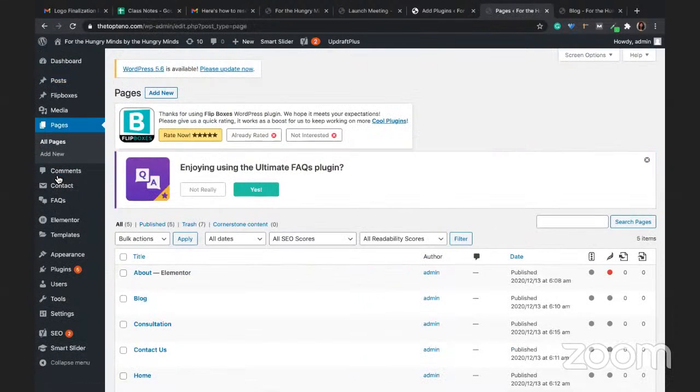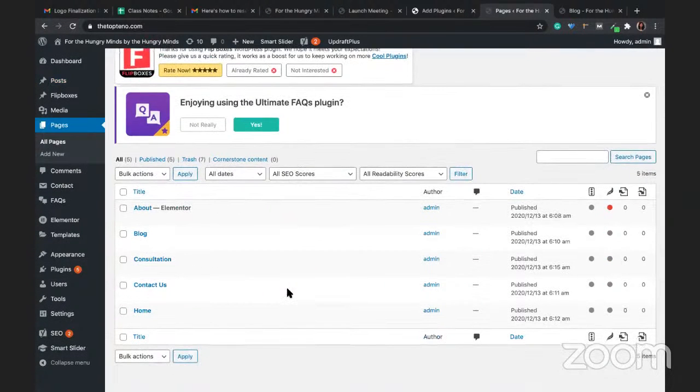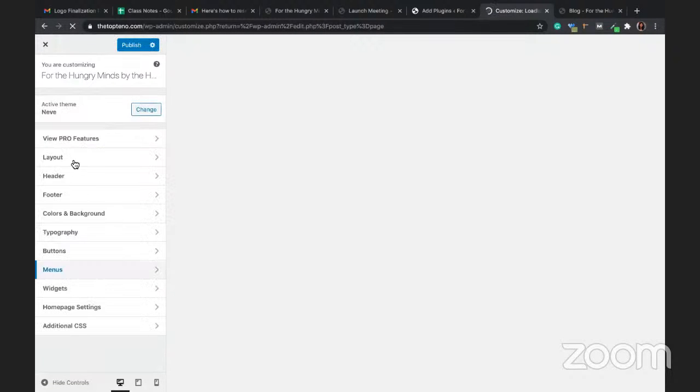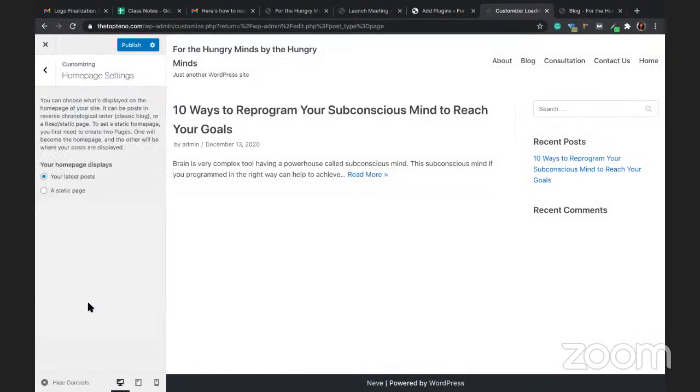First of all, I need to understand which is my home page, whether it is assigned the front page status or not. So I don't think it is assigned the front page status. To assign which page will come when somebody types top10.com, I need to assign the home page as the front page. So I'm going back to appearance. I'm going back to customize. In customize, I'm going to go to homepage settings.